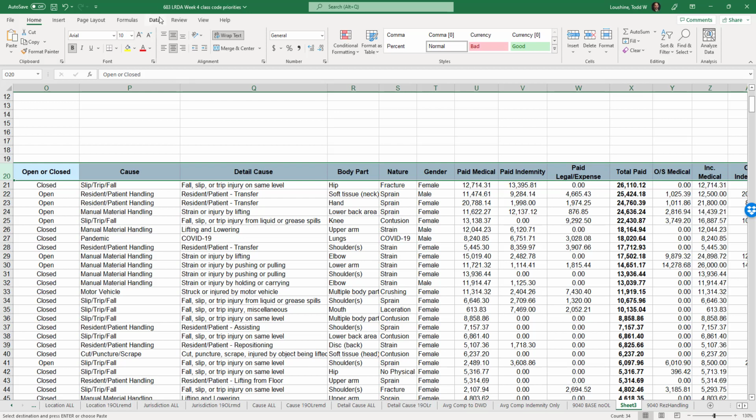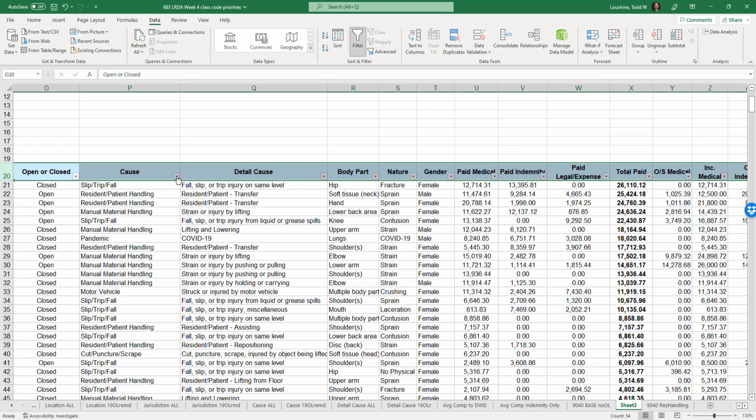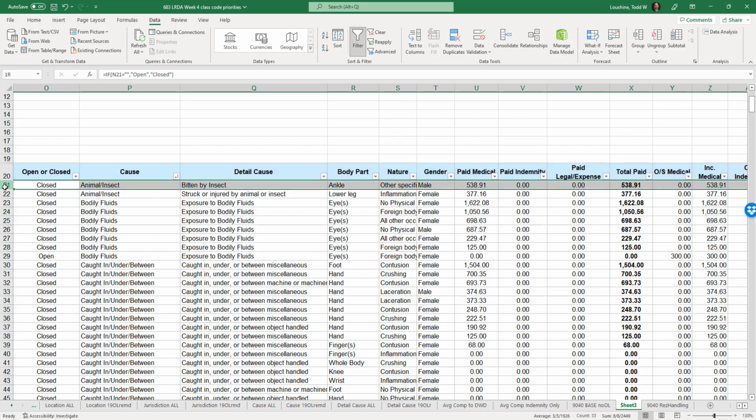Highlight the subheader row, turn it into a filter. We're going to filter cause A to Z. We're just going to look at slip, trip, and fall.